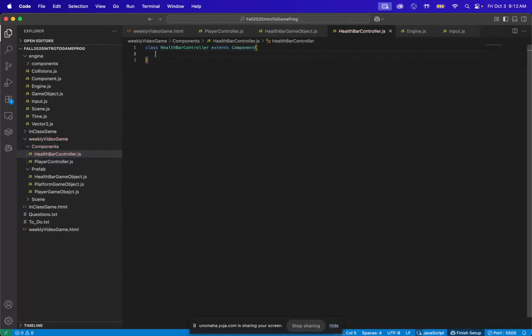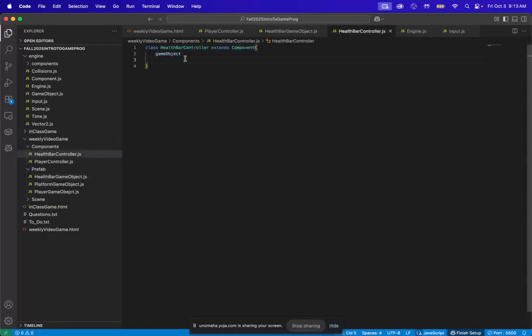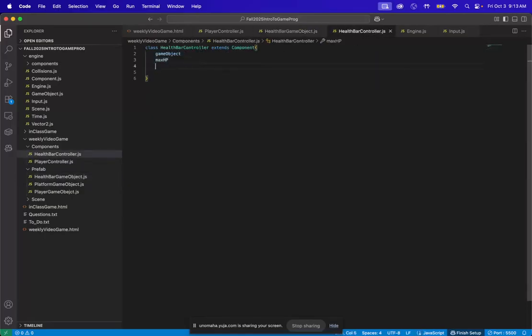Now for the health bar controller, what we need is the game object. Just to clarify, we need these variables: game object, which we have, max HP, and current HP. And now this is more conceptual, where we want offset Y, and let's set that equal to 20. That's the value I've found works.